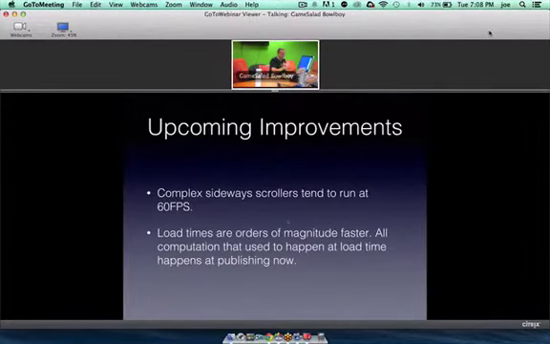The biggest improvements to the engine deal with rendering performance and load time performance. In some pretty complex sideways scrollers, I've seen frame rates improve from 15 frames a second up to 60 frames a second. It really depends on how you author your art, so we'll get into that in a little bit.